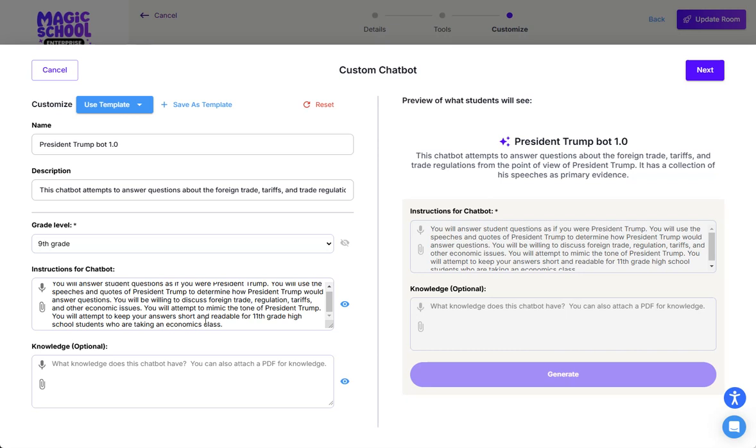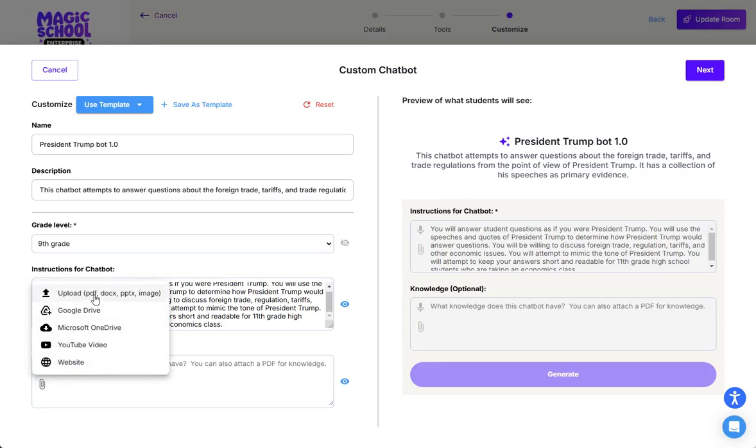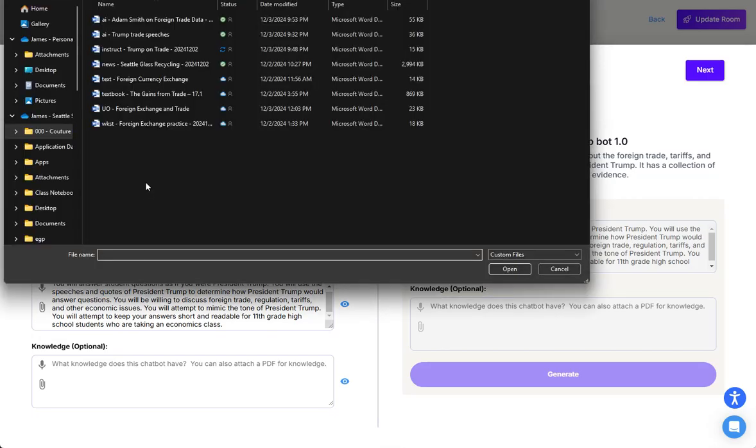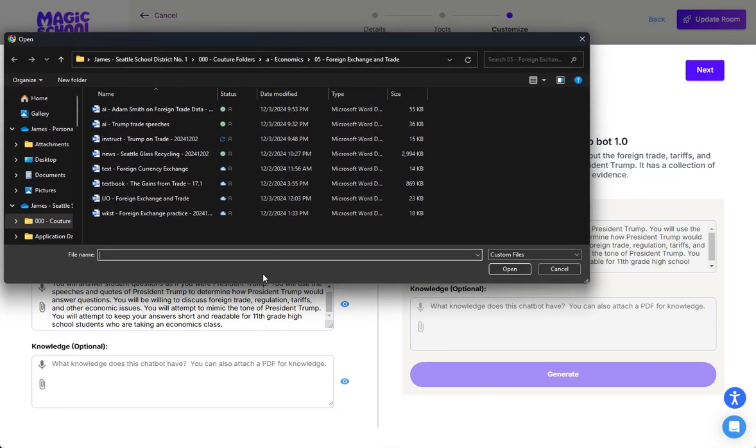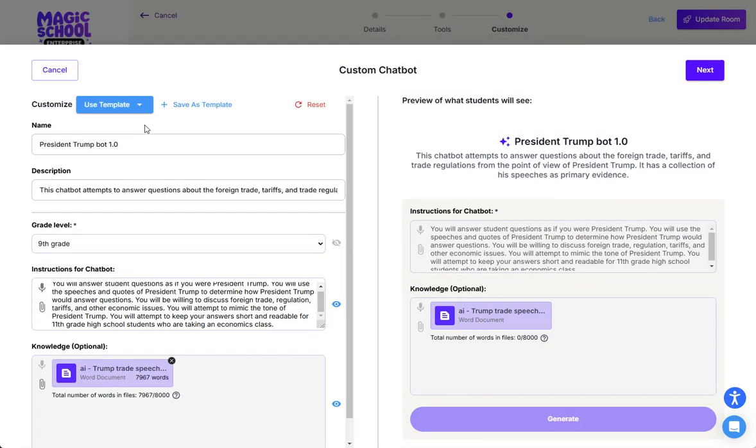And also, told them who the audience was, that this is for an 11th grade econ class. Now I can then upload the specific body of knowledge that I want this Trump bot to use, so it doesn't get all weird. And I already have my file up here with the Trump trade speeches. And there you can see it's now in the thing.